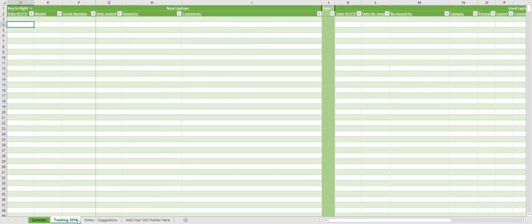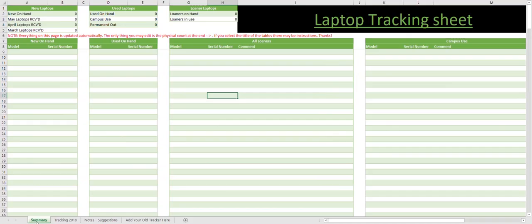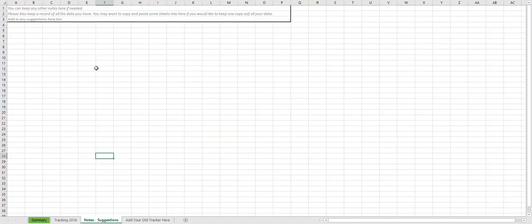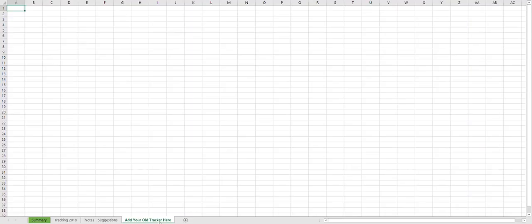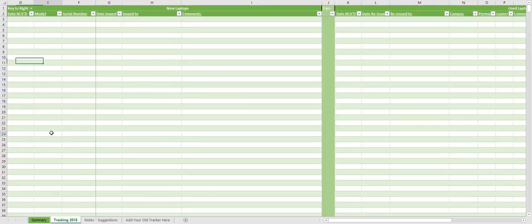Before we move on, you can see that we have a couple tabs over here. You have the summary page, tracking, notes. You can type in any notes or suggestions over here. And what I'm going to be doing is adding your old trackers down here, so if you ever need to go back, you can. This will be password protected, so you won't be able to change any of the data. If you do need to change it, send me an email, I'll send you a password. Alright, let's go to the tracking 2018.